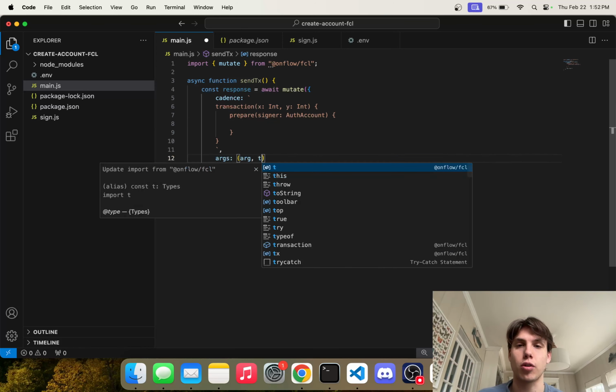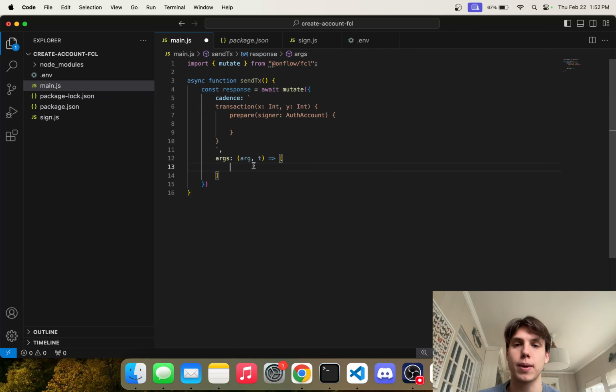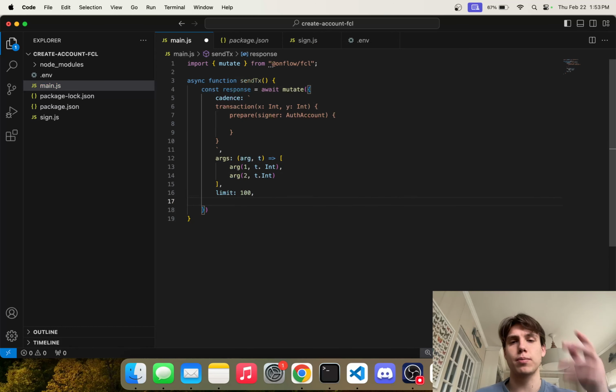Let's pass in those arguments that we wanted. We made an x and a y here, so we're just going to pass in arg1 for x and arg2 for y. Does nothing, doesn't really matter. We're going to say limit. Let's just say the limit of this transaction is 100. It goes up to 9999, I think, depending on how much computation is going to be used. It won't really change the gas because transactions on Flow are so cheap anyway.